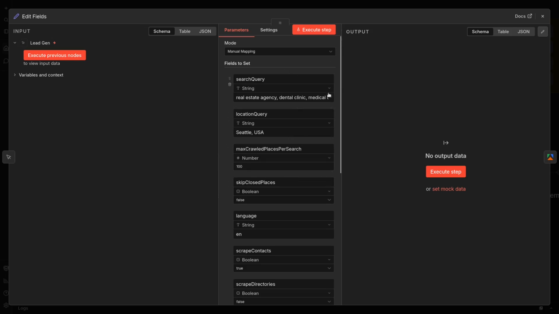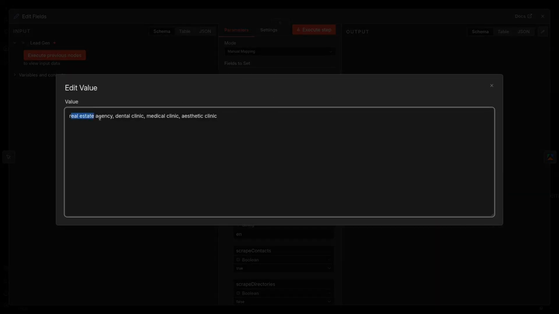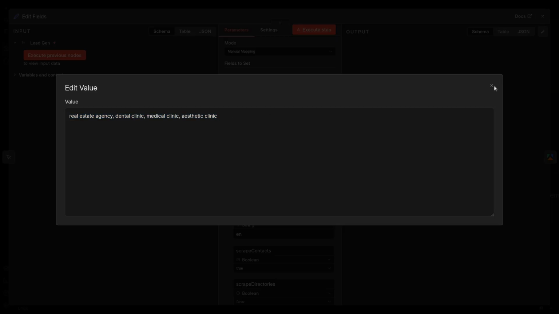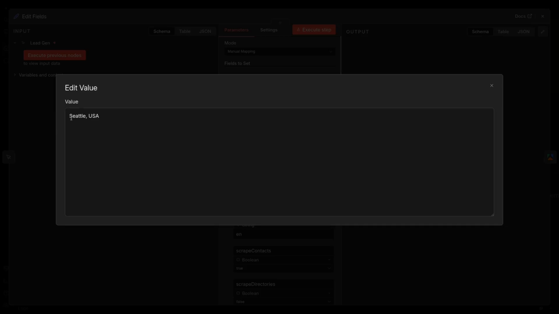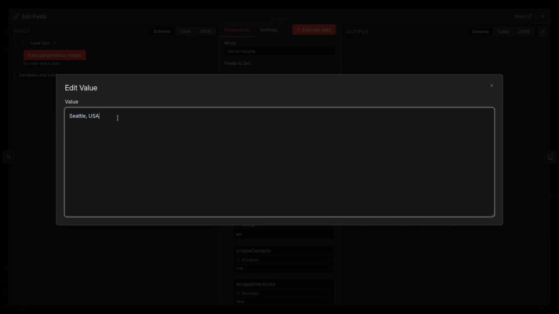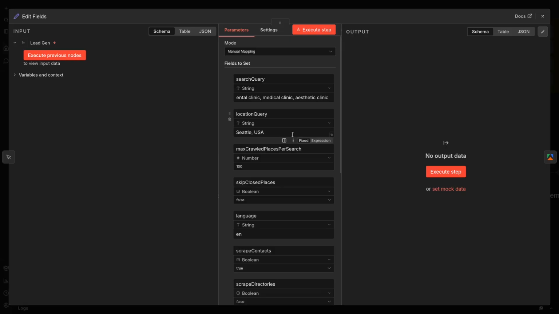Search query. This is a comma-separated list of business types. Right now it says real estate agency, dental clinic, medical clinic, aesthetic clinic. You can put anything here: law firms, gyms, restaurants, whatever niche you're going after. The system handles the splitting later. Location query. This is the city. Seattle, USA right now. You change this every run so you're rotating through different cities.